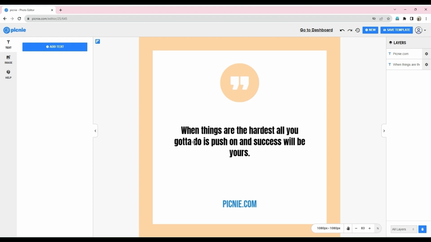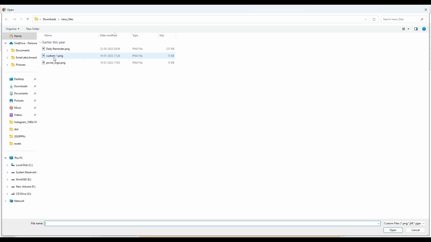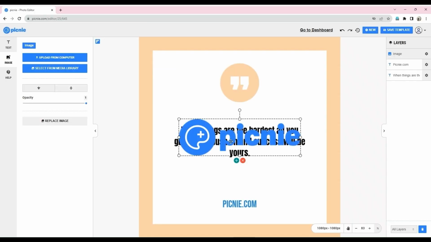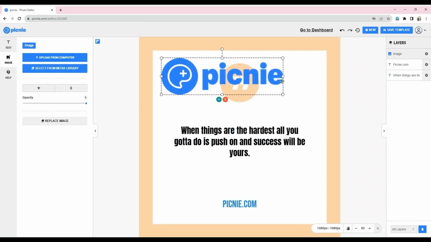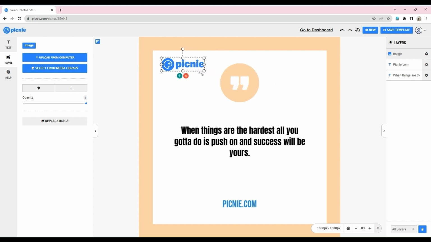To elevate your design further, incorporate images into the template. Use the image option from the left sidebar, and you can either upload images from your device or choose from the media library. The library allows you to store and access images for future use. Once added, you can easily reposition and resize the images, all thanks to the intuitive controls.